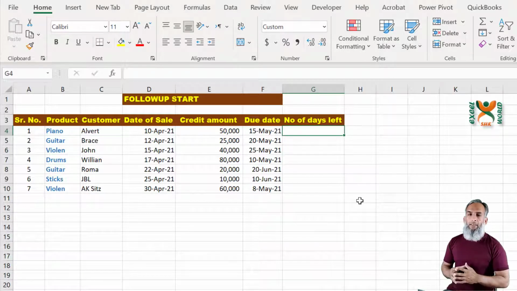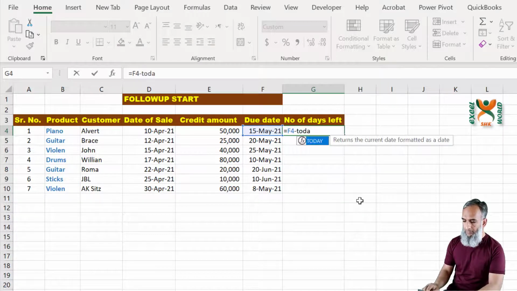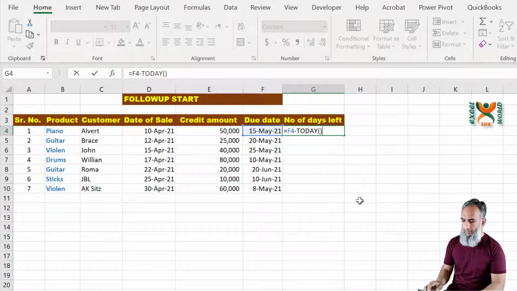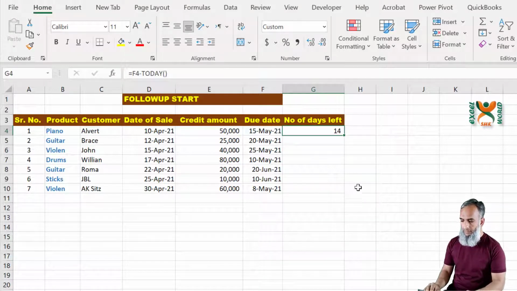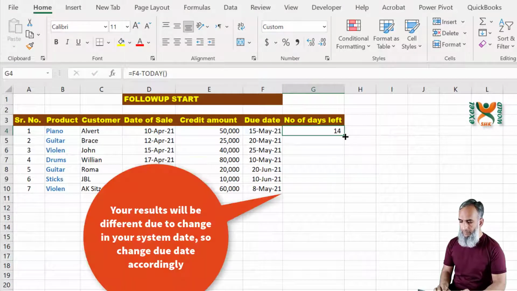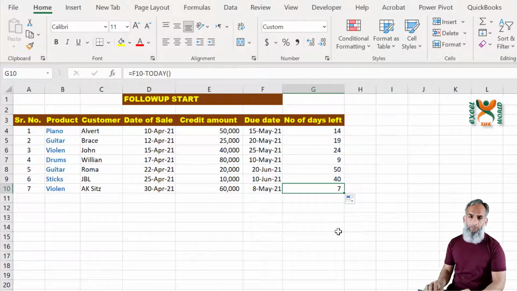So either you can refer to a cell where you have put in a date, or since it is an ongoing, regular process, you should use the TODAY formula to get the current date from your system. So I'm going to use equal to the due date minus TODAY. This will give us the number of days from today till the due date. Press enter and this is 14 days, and just double click to copy it to all the cells below. And we have the number of days left.